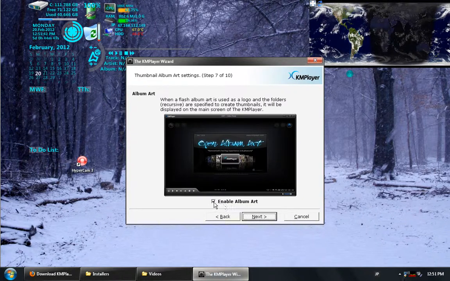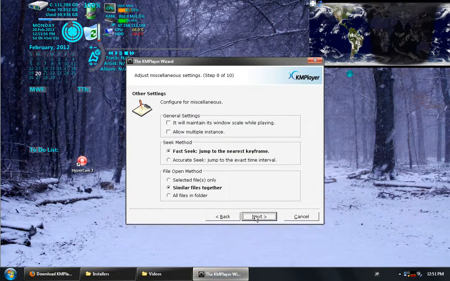The same thing applies for album art, because I am going to be using most of the KMPlayer's usage for media files as movies instead of audio files. I don't need to worry about album art being displayed in the background. So for now, I'll hit next.